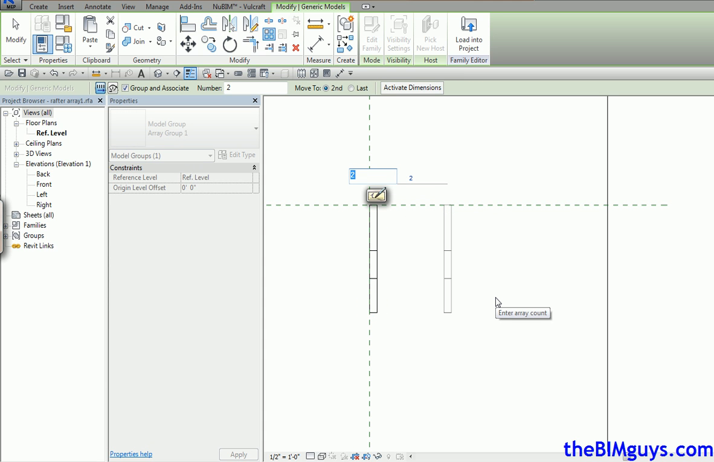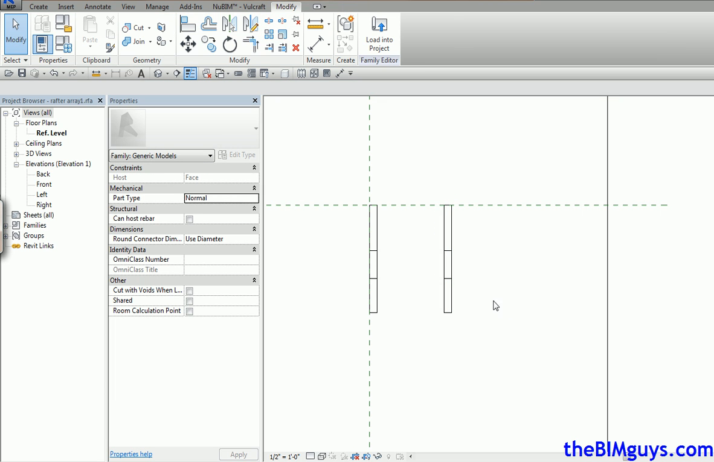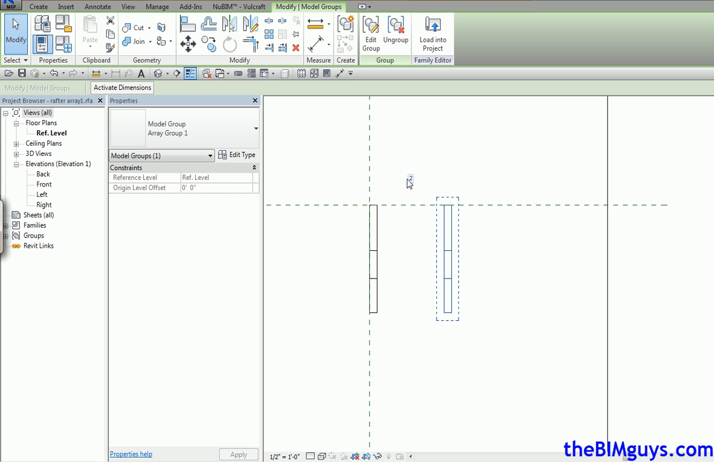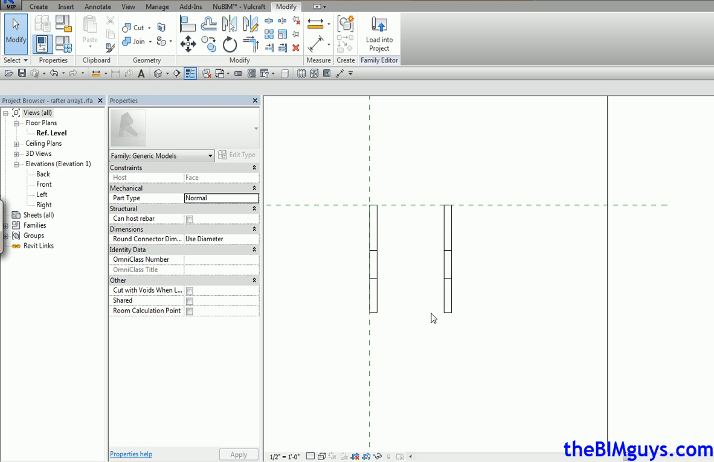Now, it puts it in, and I can now go ahead and escape a couple times. The array is here. Now, if I grab this element, you'll see we have a number that pops up here, but we don't have a dimension down here. So that's important.